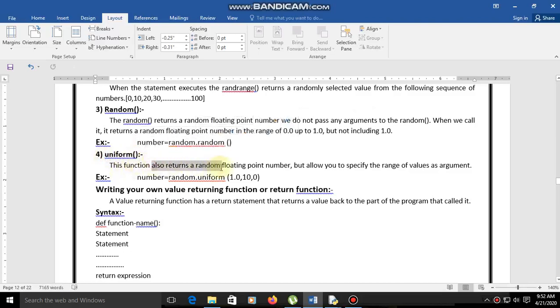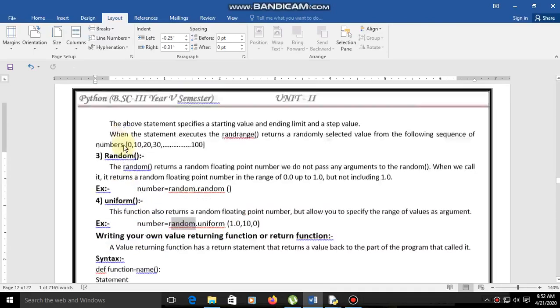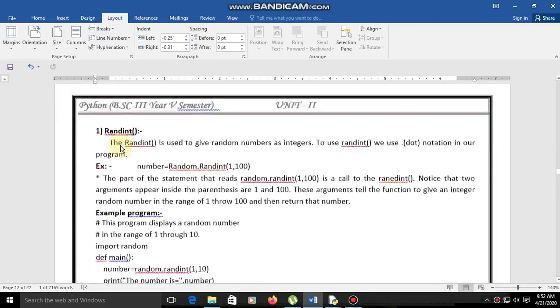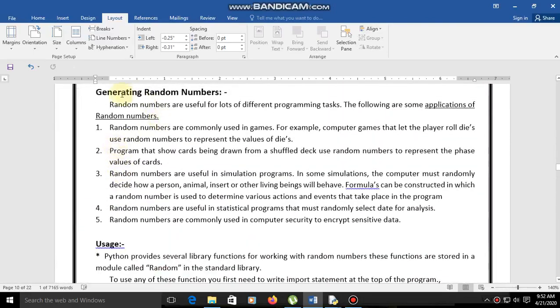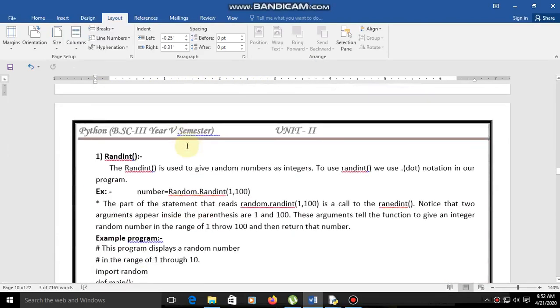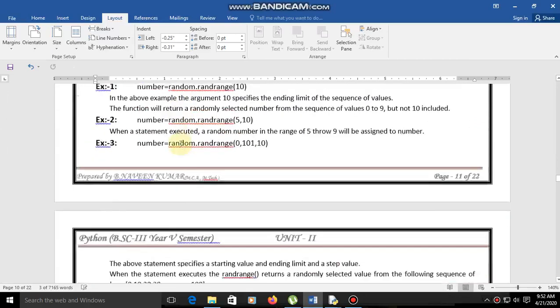And the last one is uniform. This function also returns a random floating point number but allows you to specify the range of values as arguments, right? Number equal to random dot uniform 1.0 comma 10.0. So that is also under generating random numbers, and these are the random number concepts.